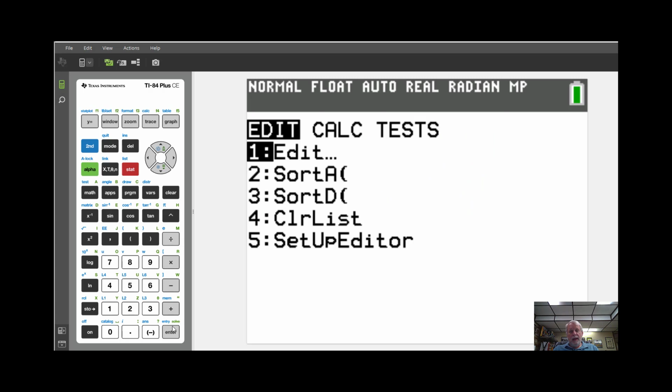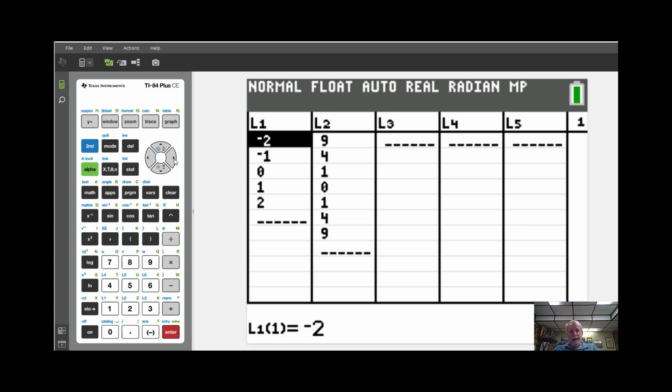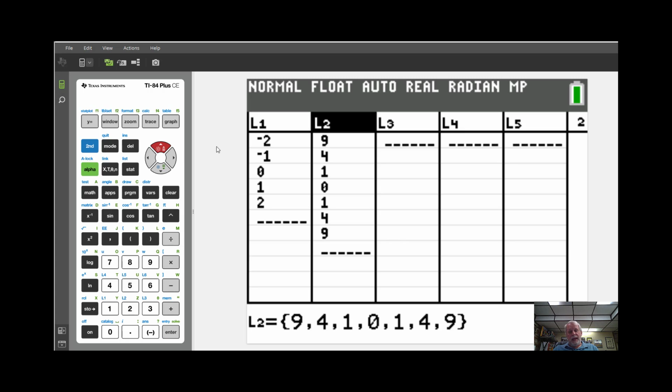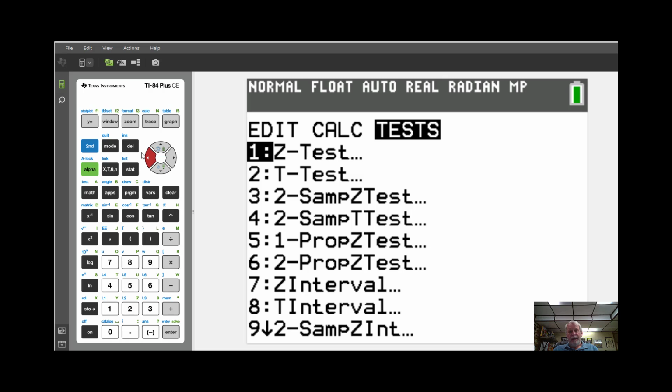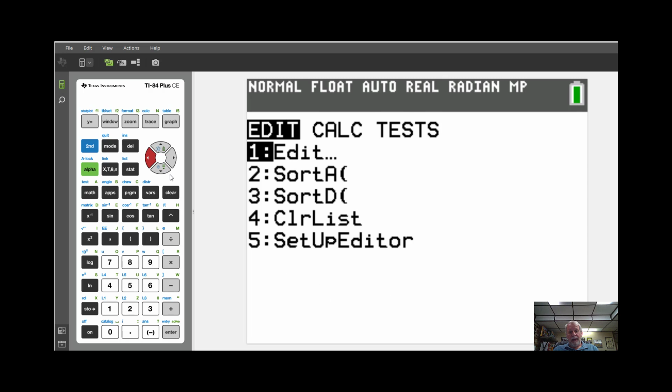Okay. By the way, let me just show you one more thing about lists. Some of you might know this. If you delete a list, it's like really upsetting. So if I go up here and press delete, notice I have data in there. And the easiest way to get the data back and get the list back is to press stat and then do number 5, setup editor. That will put lists back in with their data.